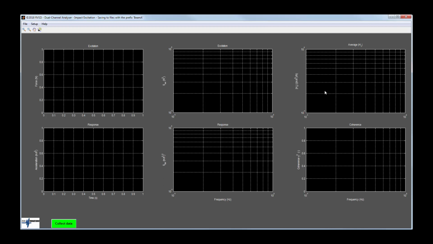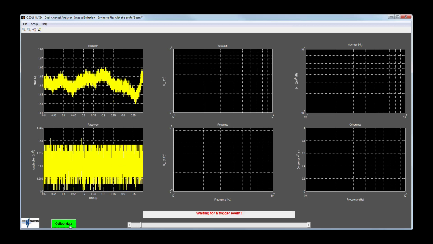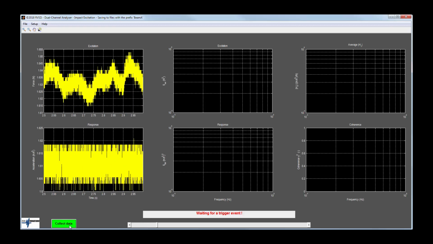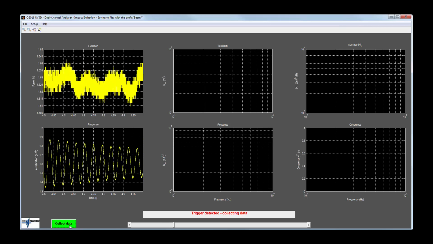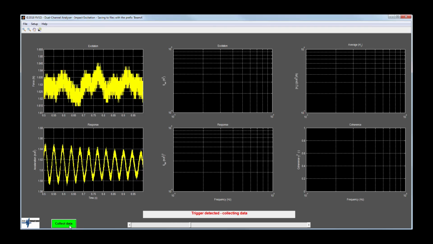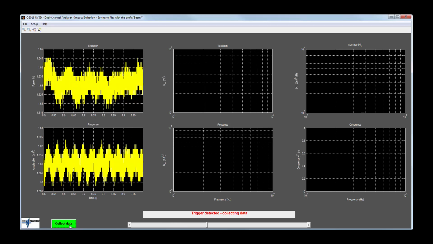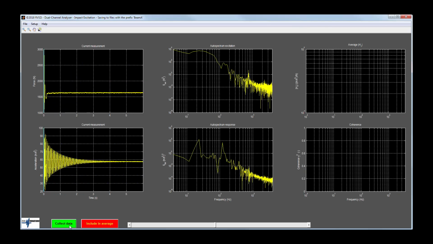So this is tricky because I shall be using the modal hammer with one hand, so I'll collect the data, and the system will wait for a trigger. I've now struck the beam, and you can see the response. And at 6 seconds you can see that we've collected a set of data.